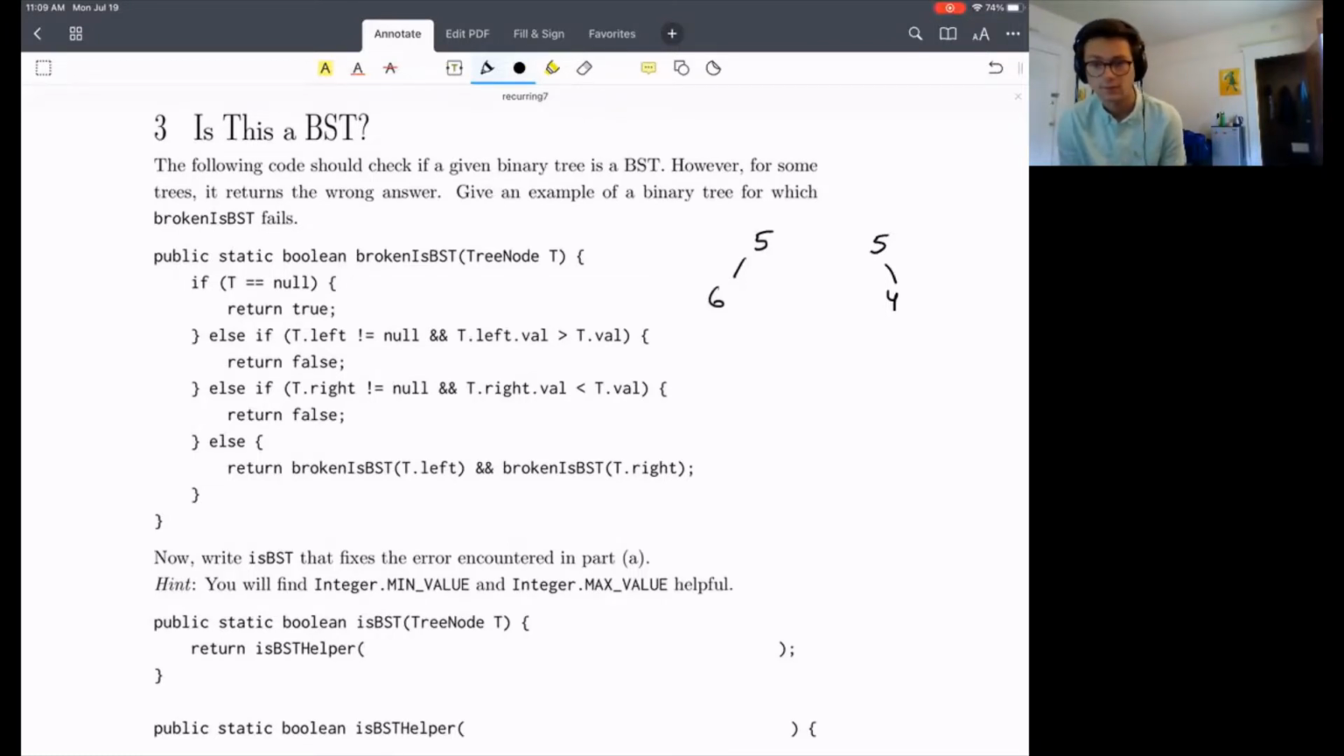If we don't hit either of those, we don't have either of the two situations I just drew up here, we're going to recurse on both the left and the right at the same time and return the and of them. So remember, the and is going to be true when every part of it is true, and it's going to be false when every part of it is false.